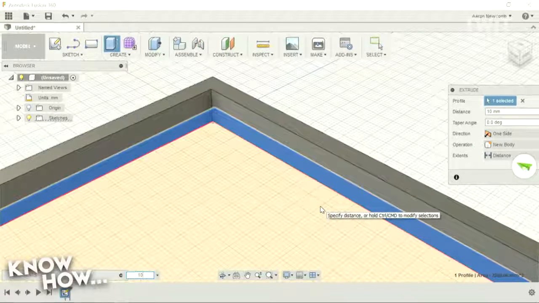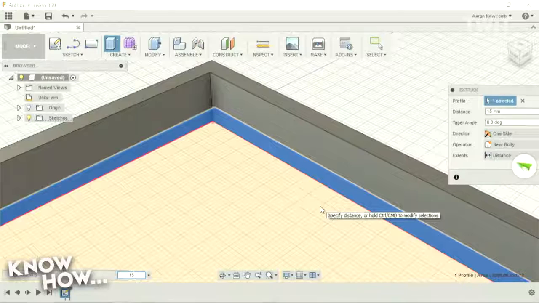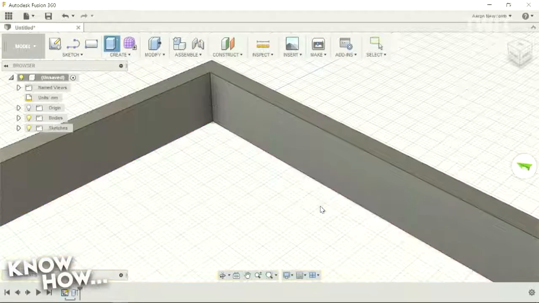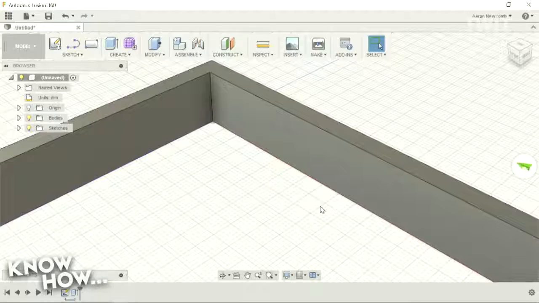10 millimeters. And as you can see, as I put in the 10, it adjusts based on whatever I put in. So I can change that to 15, see what it looks like. 15 looks good. Let's go with 15. Hit enter, and there's the outside of our box.